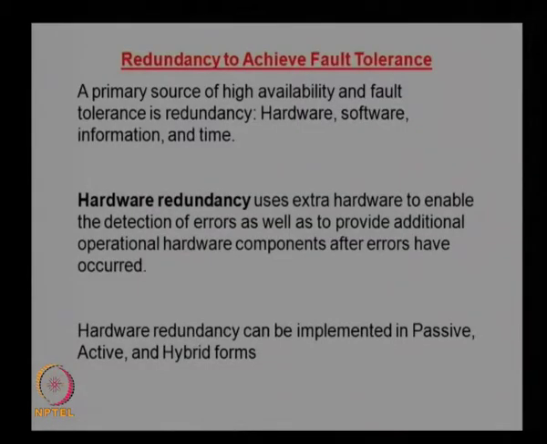Now, how do we actually implement this fault tolerance? That is the important question in physical architecture development: how do we implement fault tolerance using physical elements? The primary source of high availability and fault tolerance is redundancy. If you can provide redundant components in the system, that ensures to a great extent the fault tolerance of the system. This can be done using hardware, software, information, and time. So, you can have hardware redundancy, information redundancy, software redundancy, and time redundancy on the system.